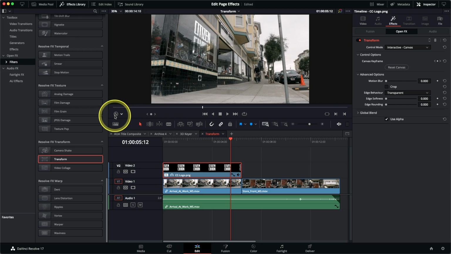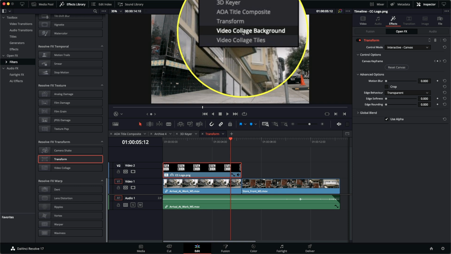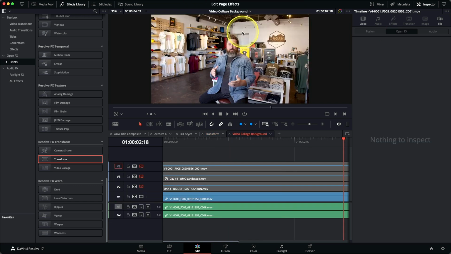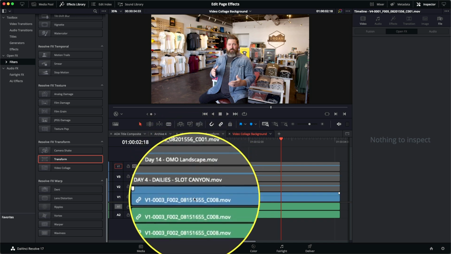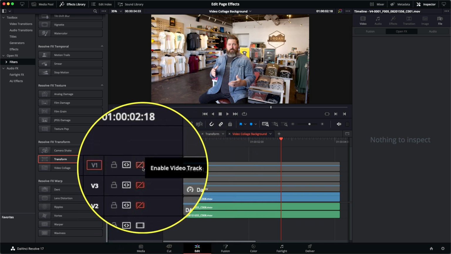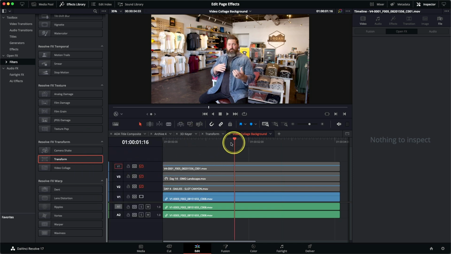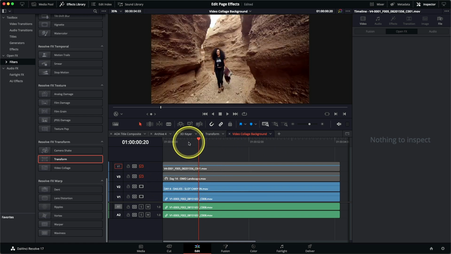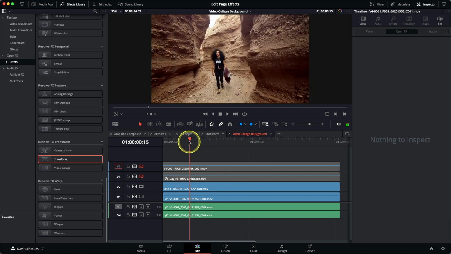The next example we're going to look at is the new video collage effect. From the Timeline Viewer pop-up menu, choose the Video Collage background. We actually have a timeline that's got 4 clips all stacked on top of each other. You'll notice that 3 of those tracks are already disabled. The image in the first track is of Chris Lang, who's the owner of the Organ Mounting Outfitters chain of stores. If we enable the clips on video track 2, you can see that we have an image of a girl walking through a canyon.